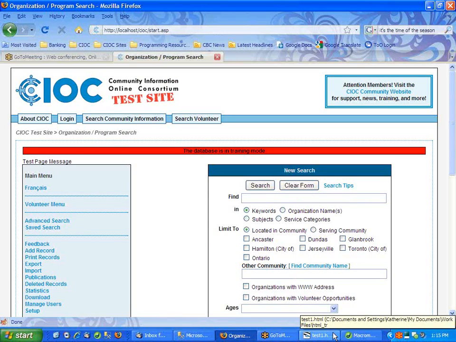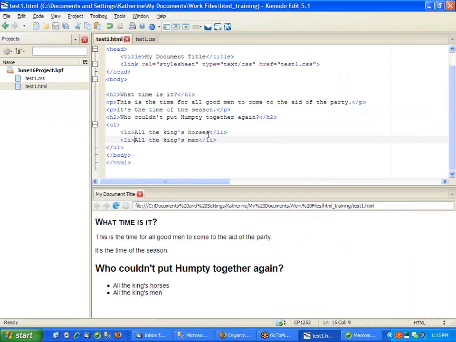Okay, does anyone have any questions about the basics of an HTML document and a style sheet, and what the purpose of each of those is?